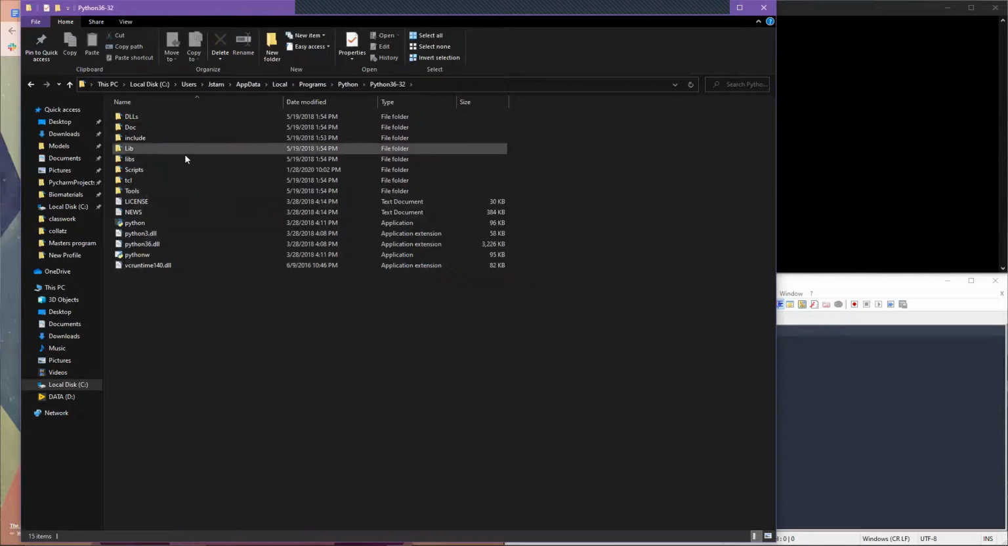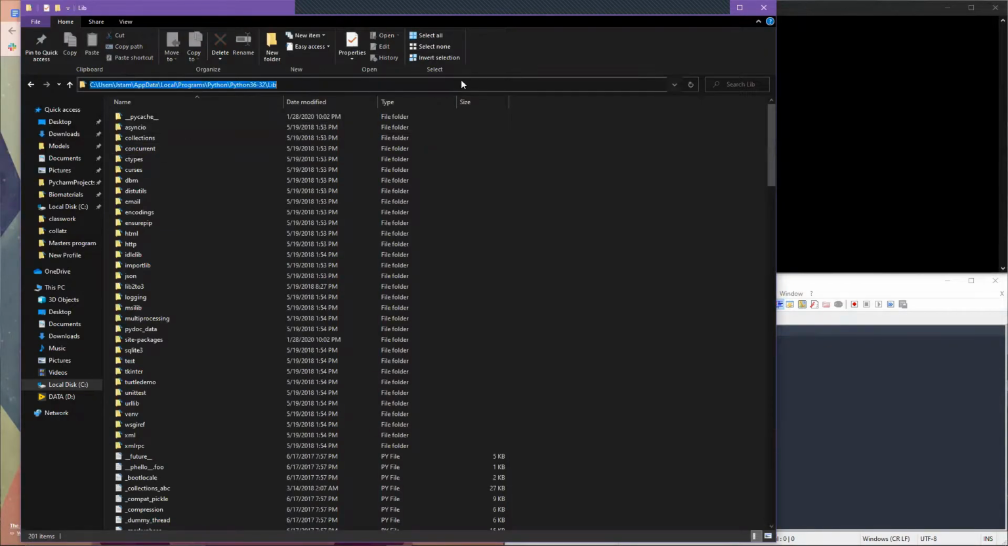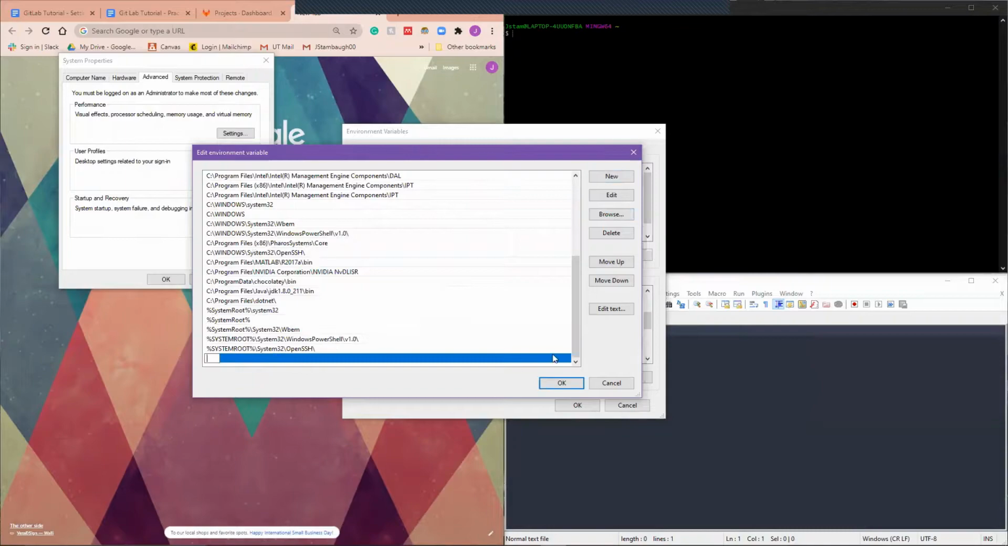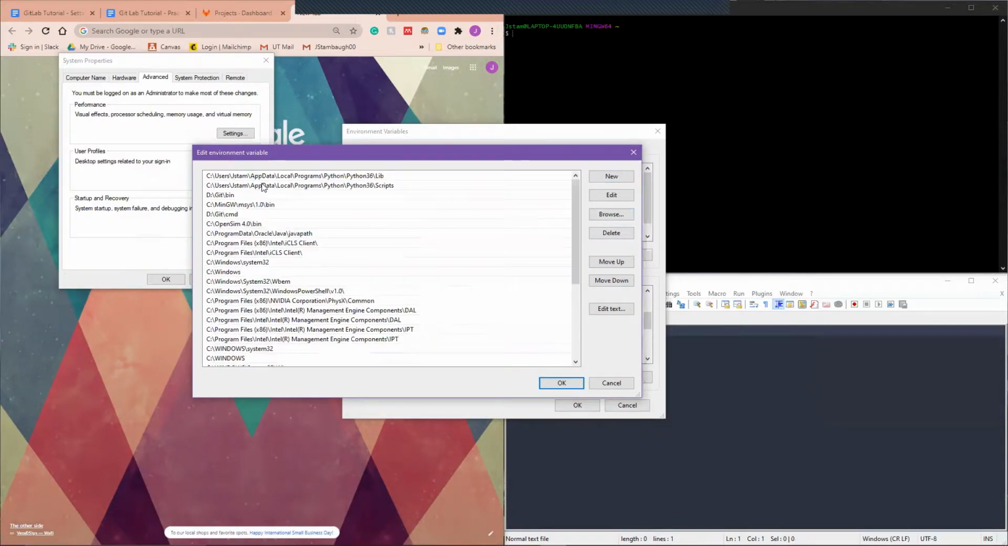And then here are the two folders that I want to add, Lib and Scripts. So I simply click on Lib. This is the path. I would press Control C, and then I would click New and then paste it onto here. You don't have to move it all the way up. I just moved it all the way up to show which five you should have when you're done with this process. So for now, we've only added these two, the library and the scripts.